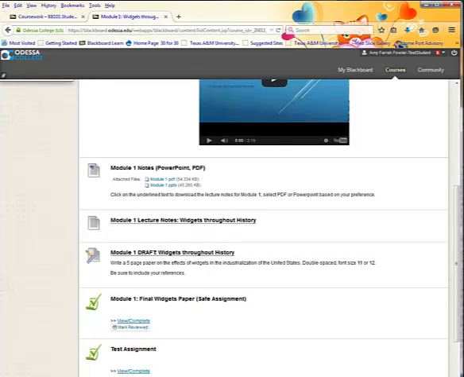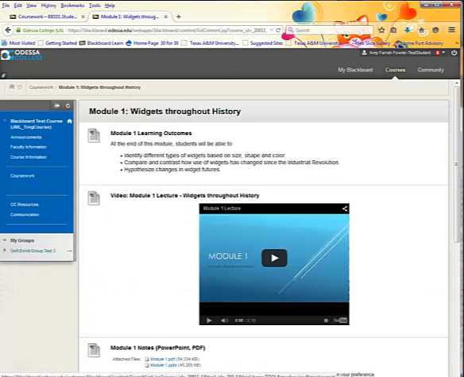Now this one says Module 1 Final Widgets Paper Safe Assignment. This green check mark over here, with this little piece of paper icon, means that it's a safe assignment, which means it runs through a plagiarism checker. You'll submit it a little bit differently, and we'll talk about submitting papers and other assessments through Blackboard in another section. When you're finished, you've submitted everything, you can click over here on My Grades to see your progress in your course.